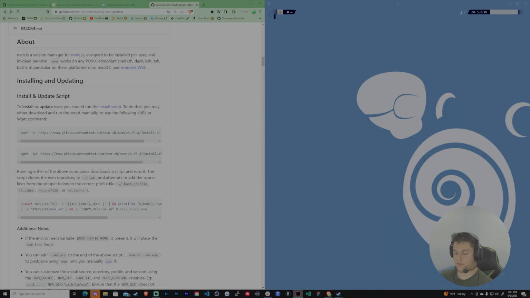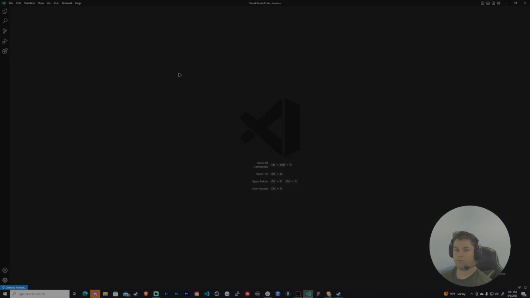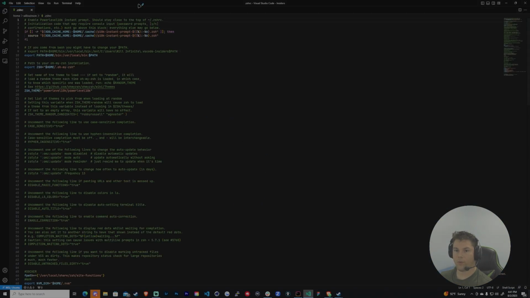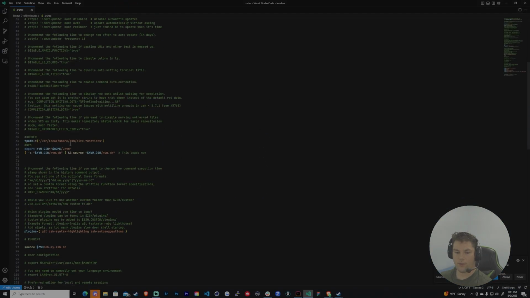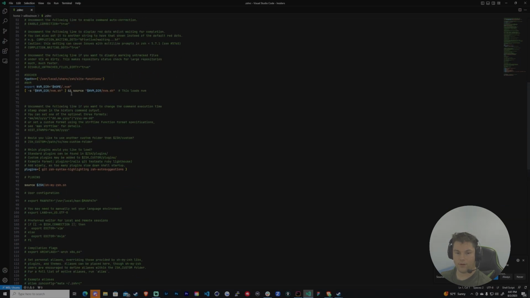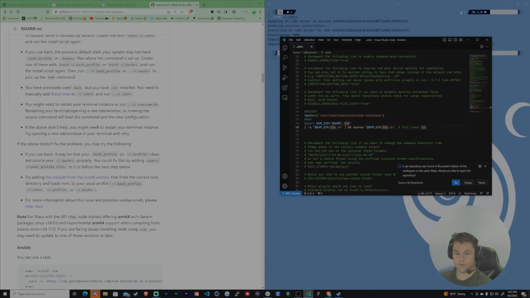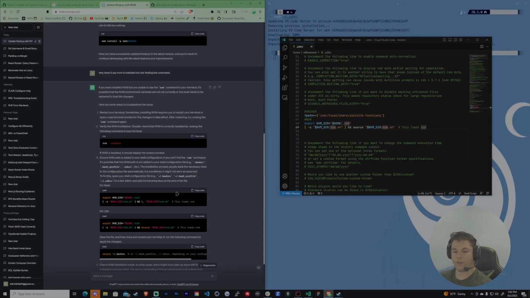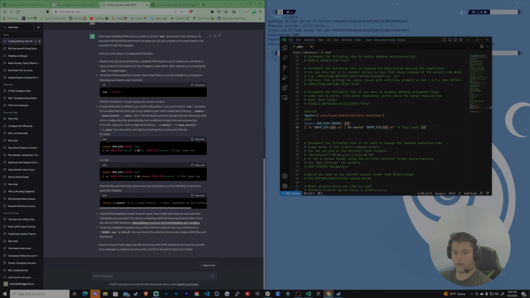So what you'll have to do is type code ~/.zshrc, and it's going to open up in VS Code. Give it a second. All right. And what you'll do is copy this, which you can get right here. You'll get this from right here. I'll put a link to these in the description down below.